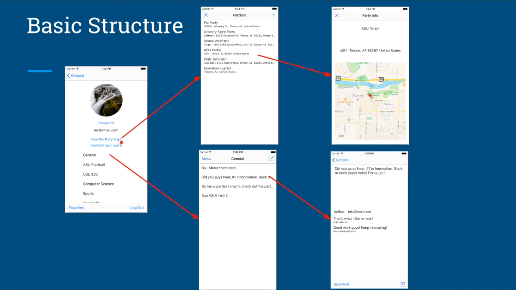You click the View My Party Map button, and it brings you to a list of parties in your area, with the name and location of each party. It also allows you to add a new party, but when you click on a party in the table view, it brings you to this page over here. It shows you the name of the party, the full address of the party, and the location of the party on a map view, which is very useful for finding the location.